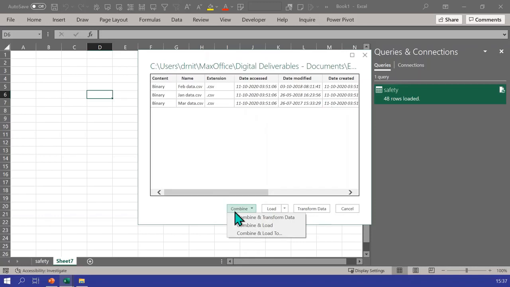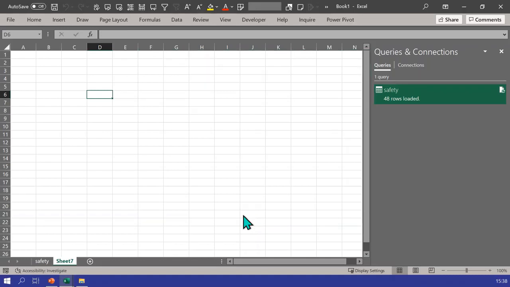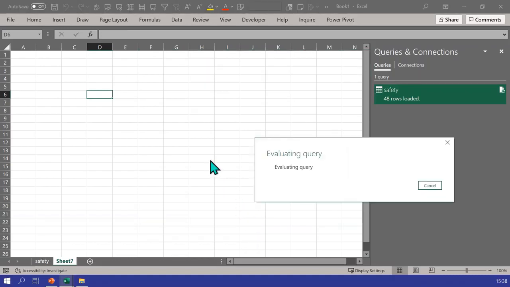We want to combine, and it's always better to check whether anything needs to be cleaned up. If I was very sure that the data is clean, then I don't have to say transform, I can directly load. In this case, I don't know. So I'm going to say combine and transform. Now it checks the files.